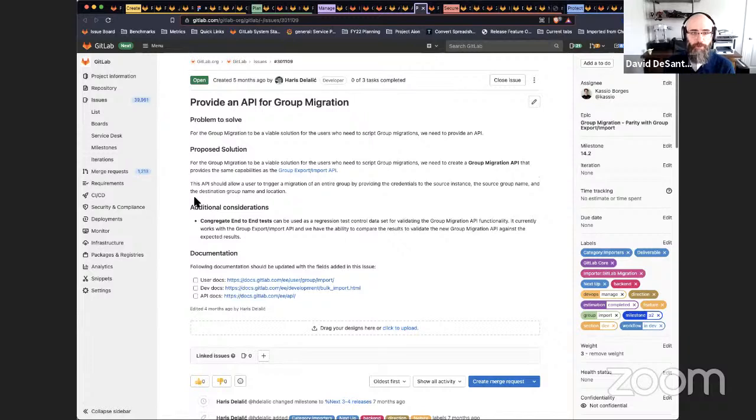And then to wrap up the dev section and manage, the import team is working on APIs for group migration. This will be a huge improvement for customers who are moving from self-managed to SaaS or SaaS back to self-managed, giving them the capability to fully migrate the project as opposed to having to export and then re-import it back in.